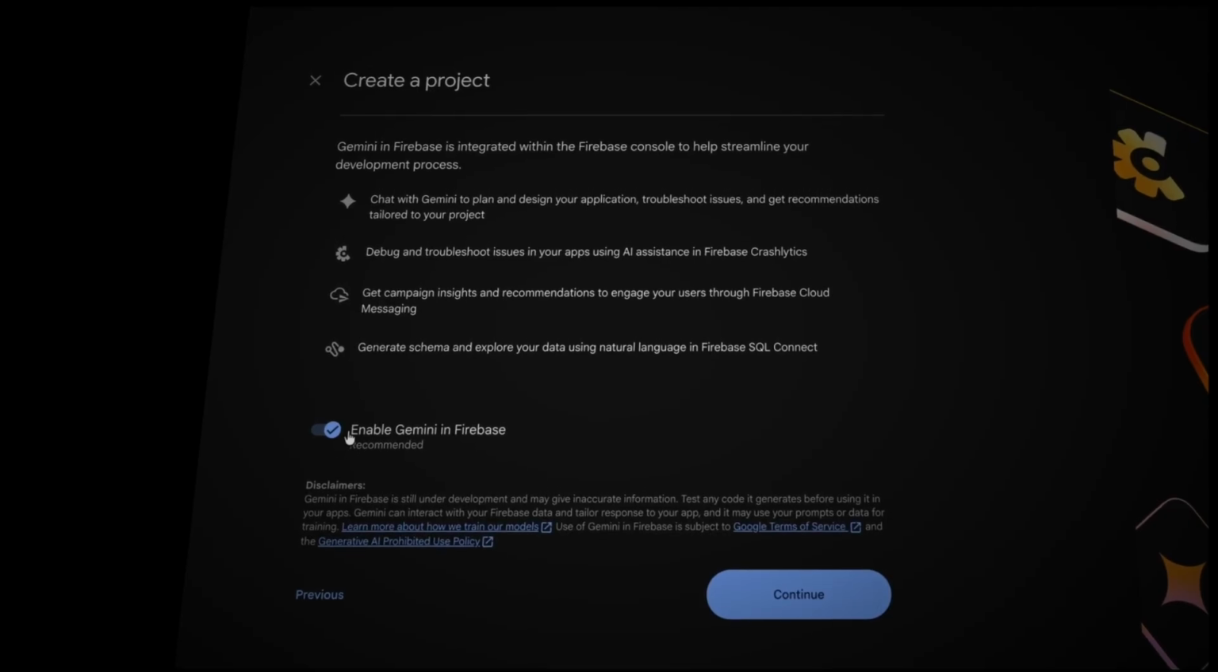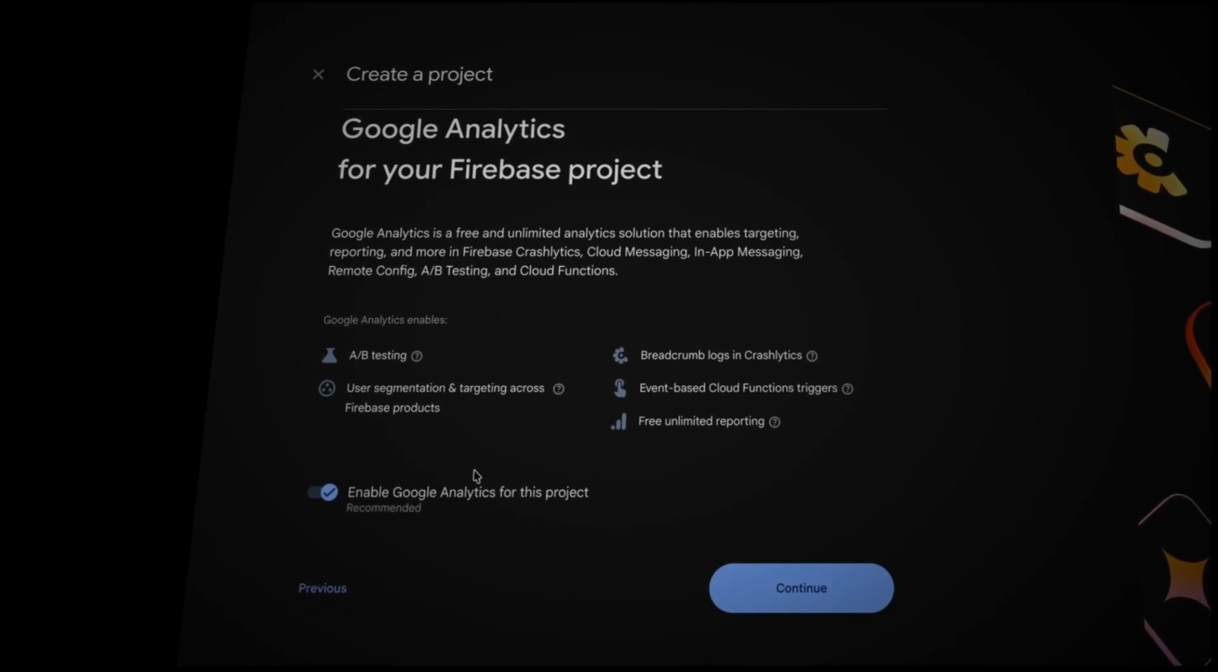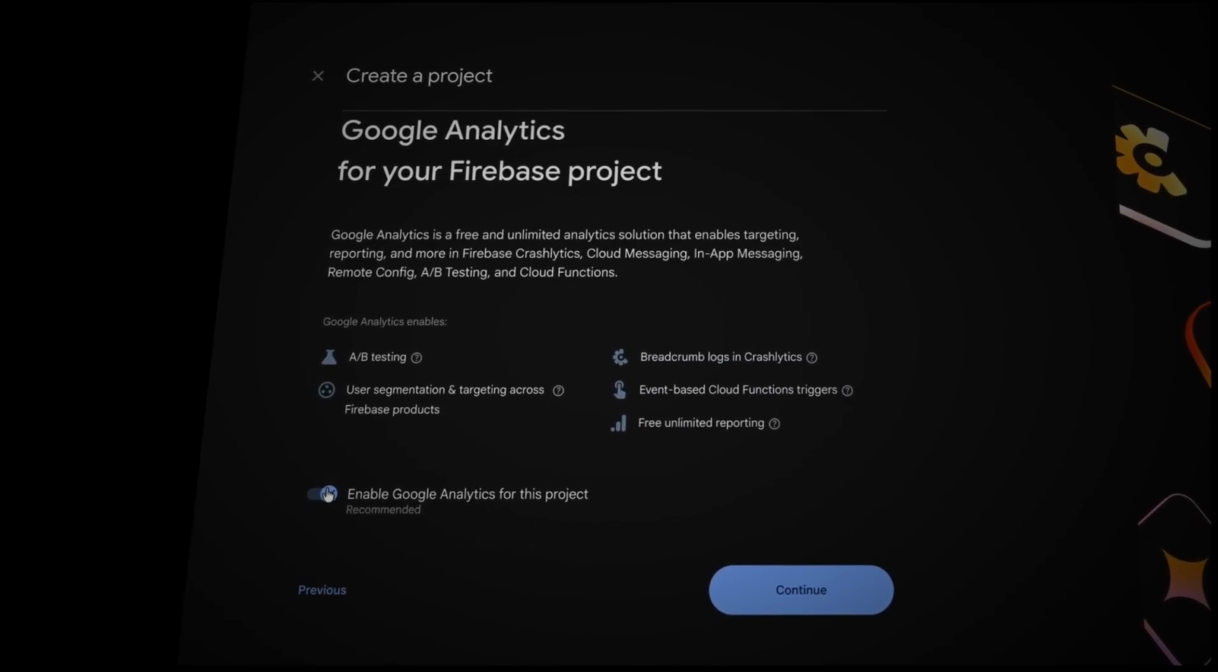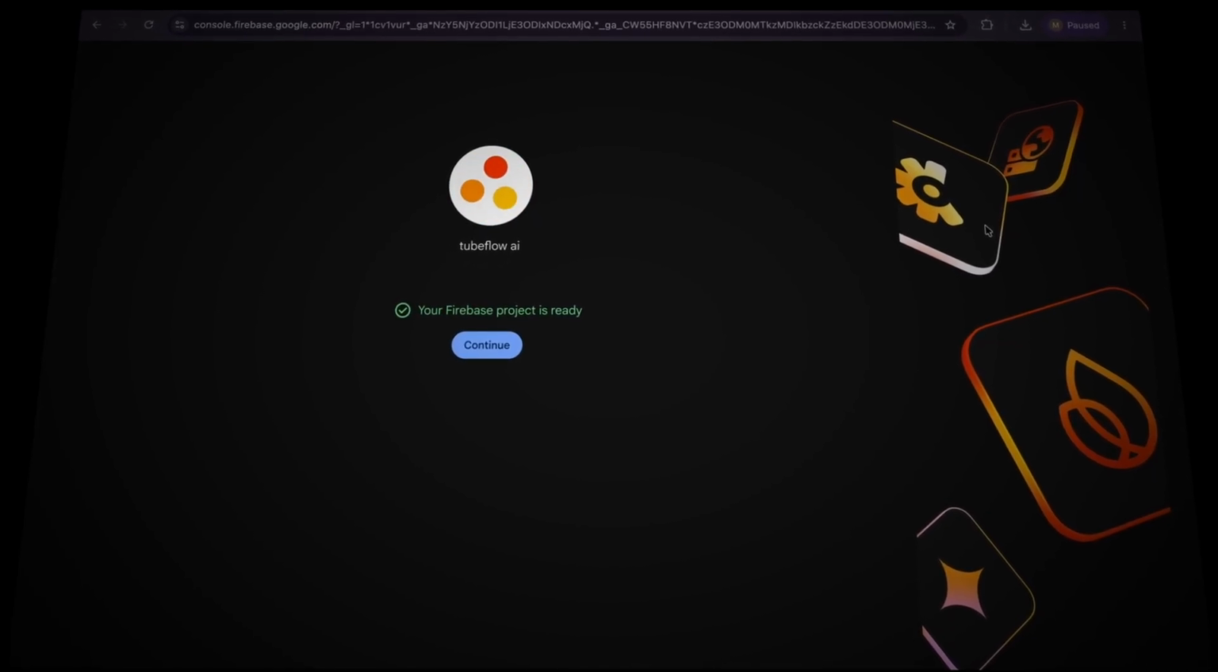You'll also see an option to enable Gemini in Firebase. That's just optional AI assistance inside the console, so feel free to skip it for now. Next, disable Google Analytics for now. We don't need it. Click Create Project and Firebase will set everything up for you in the background, provisioning resources and enabling the APIs we need automatically. Nice, our project is ready.